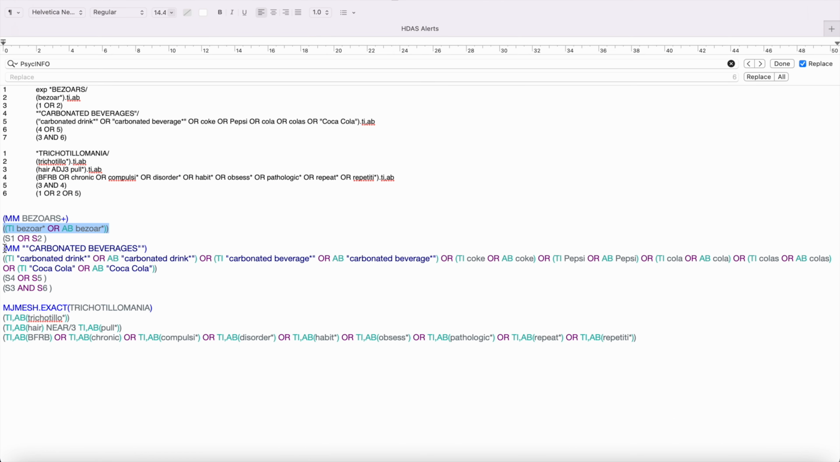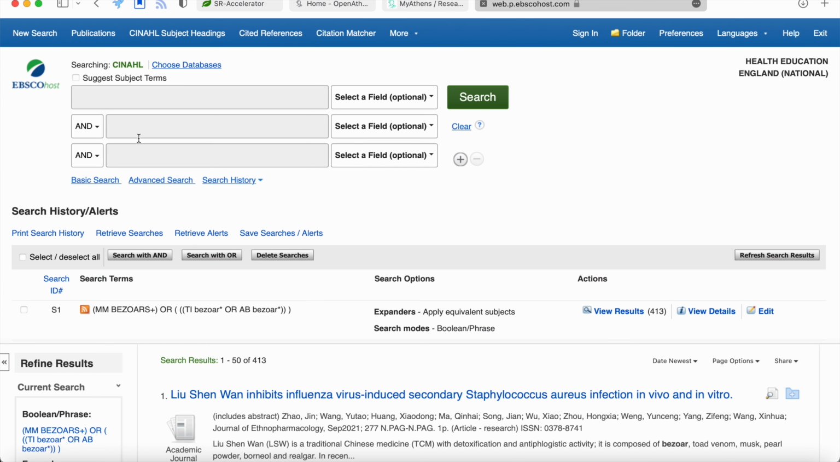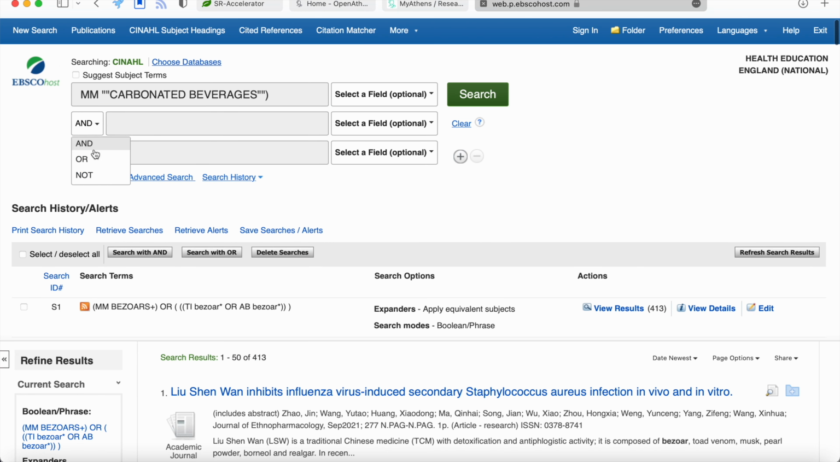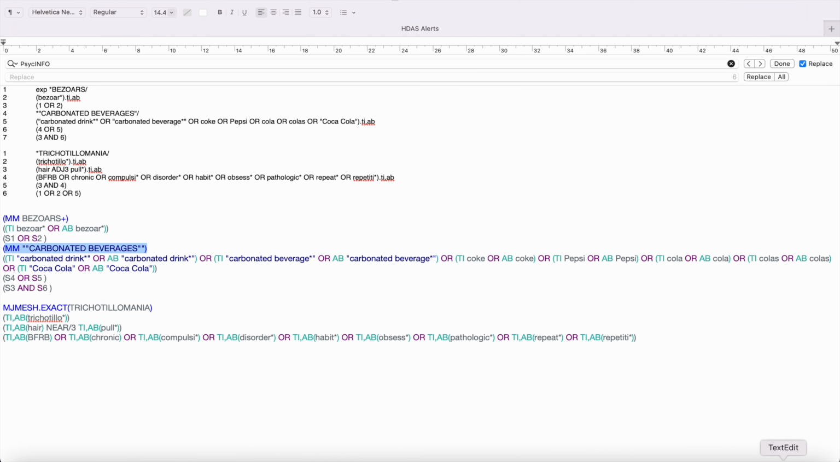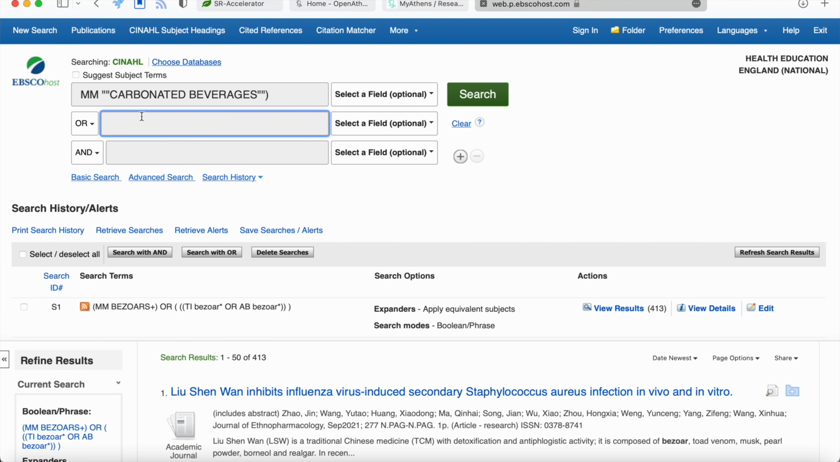So what I want now is my next concept. So that's the thesaurus term for carbonated beverages. Then change my Boolean operator here to OR. Copy that rather longer line, which is designed to find every sort of carbonated drink under the sun, and hit search again.